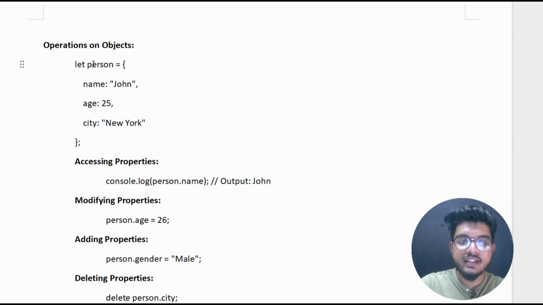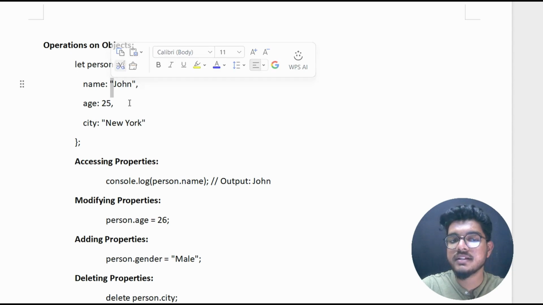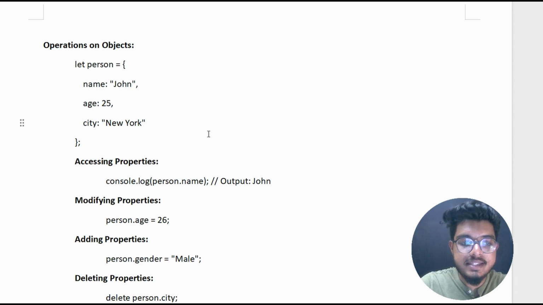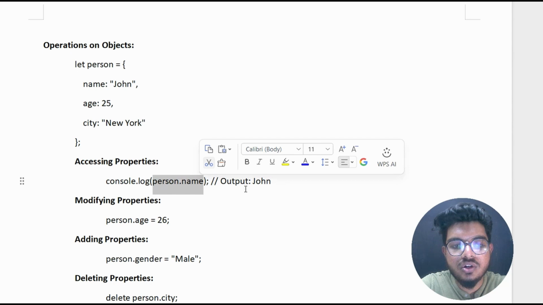We have declared a person, name John, age 25, city New York. We have written John in double quotation marks, which represents a string. 25 is nothing but a number. Accessing properties is nothing but retrieving the values. I want to retrieve the value name from person. How can I do this? Person dot name, as simple as that. If you write person dot name, it will be John.